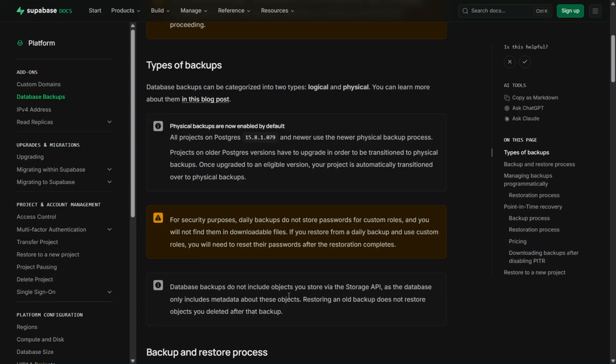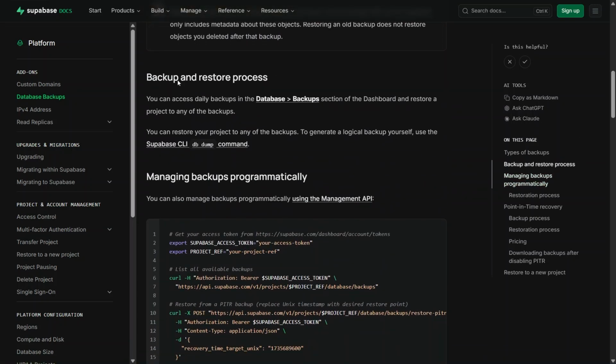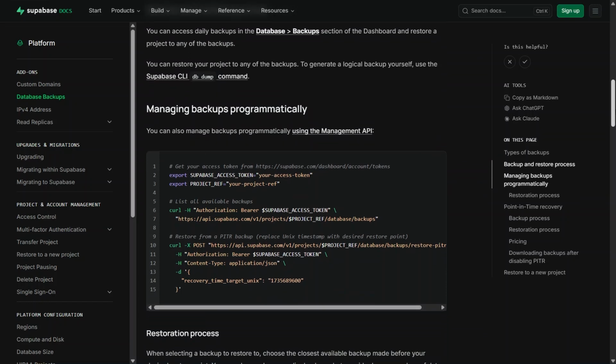If you want to create your own backup manually, Supabase recommends using the Supabase CLI first. Make sure the Supabase CLI is installed on your computer. Open a terminal or command prompt, connect to your Supabase project, and run the database dump command. This command creates a logical backup of your database that you can save and store securely.